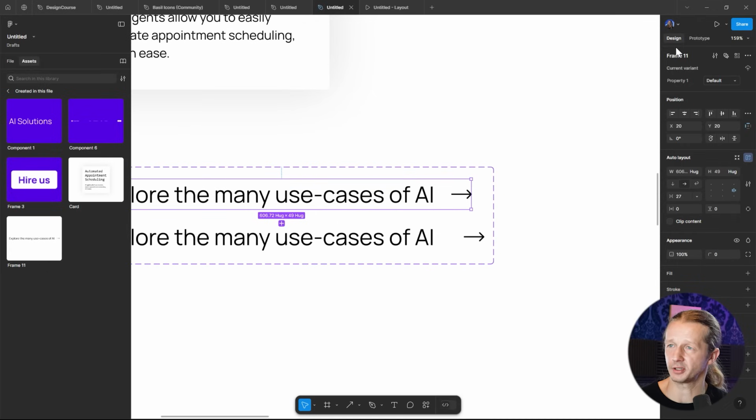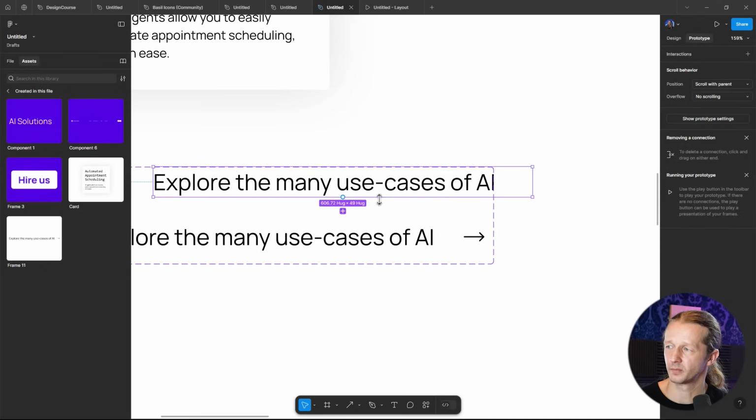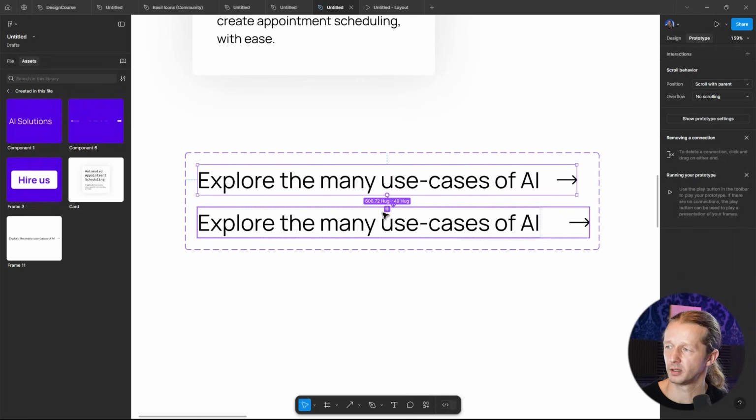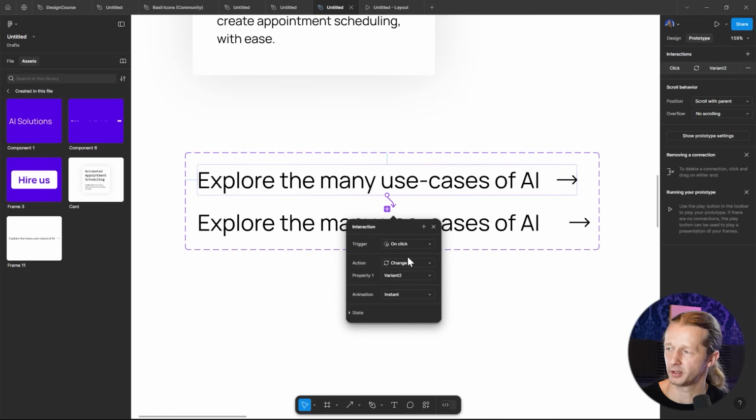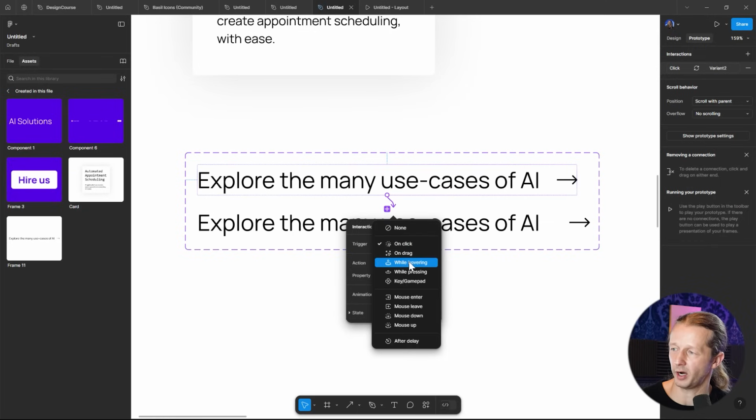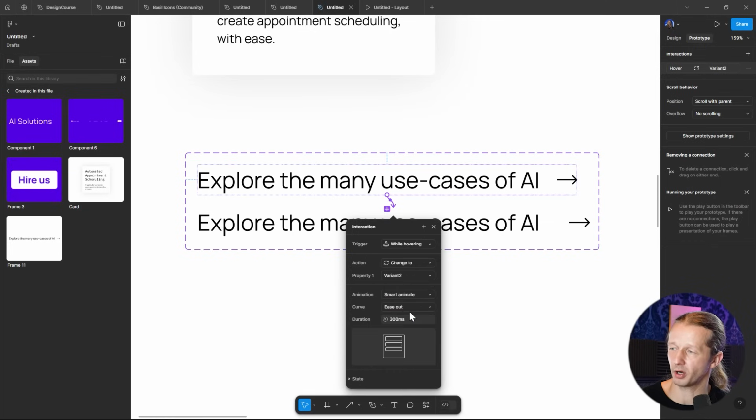So what we could do now is switch to prototype mode. Drag a connection. This will be while hovering. And then what you're gonna do, smart animate, like I mentioned before. So you can give it a duration of 300 milliseconds, that's fine.